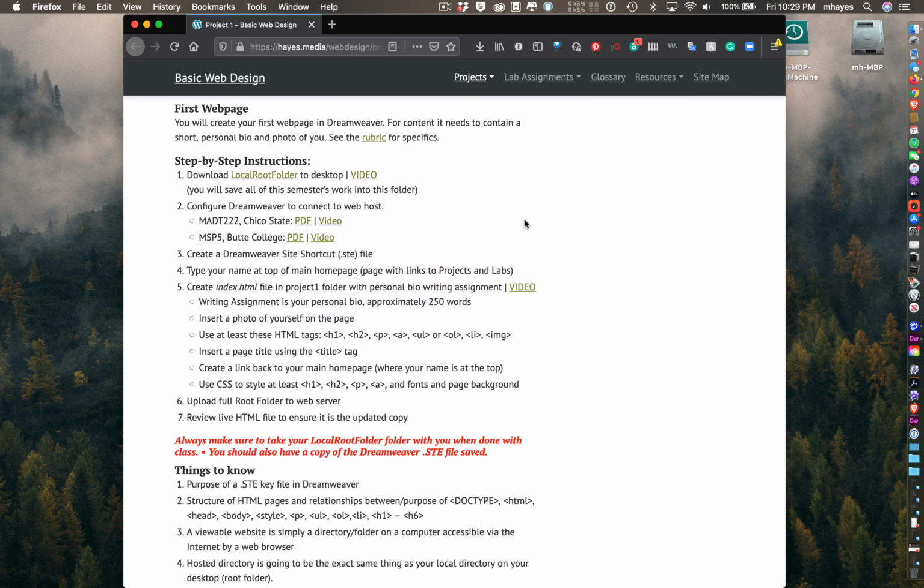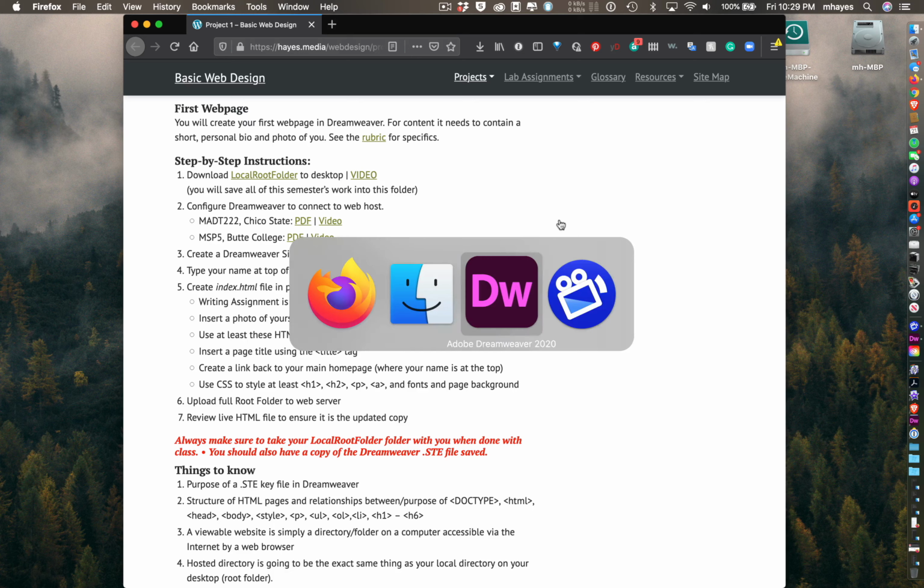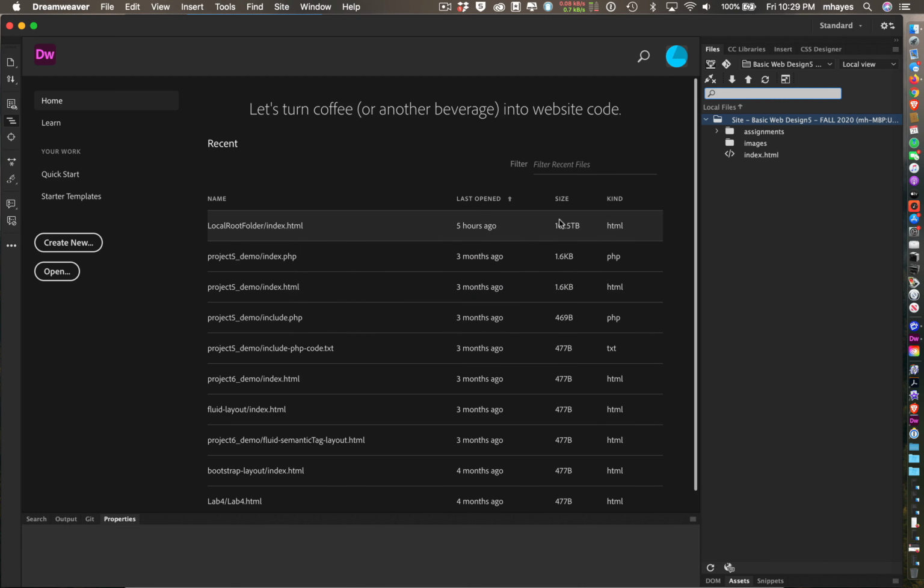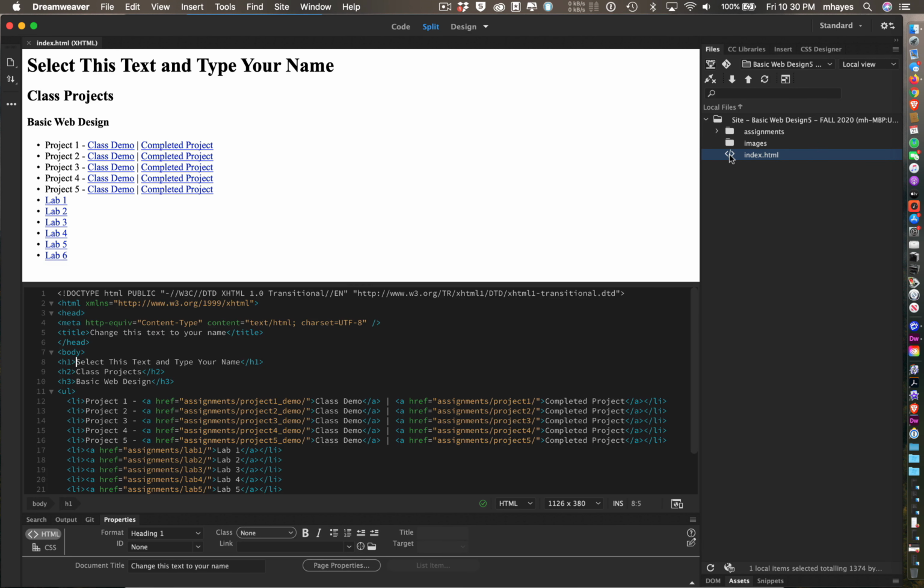If you're working through project 1, we are right here at step 4. It says to type your name at the top of the main home page. This is the page with links to your projects and labs. So let's get over into Dreamweaver. Remember, over here in your Files panel, I can access all of my files, and I want to go to the index file. I'm just going to select it and then double-click to open it.